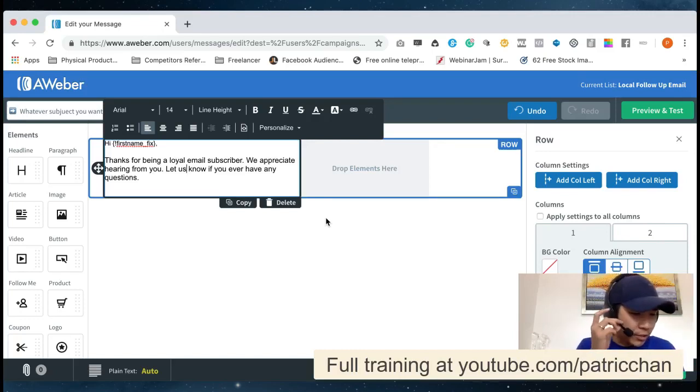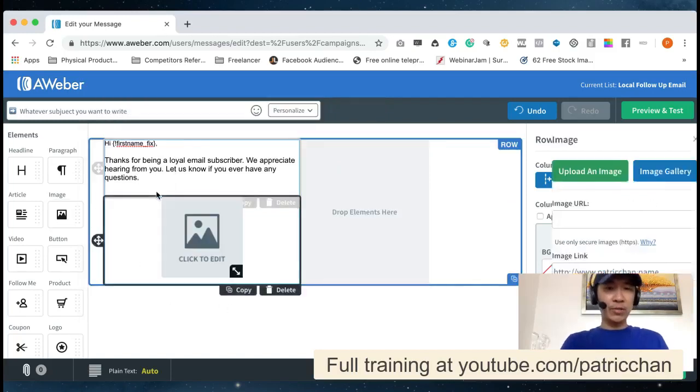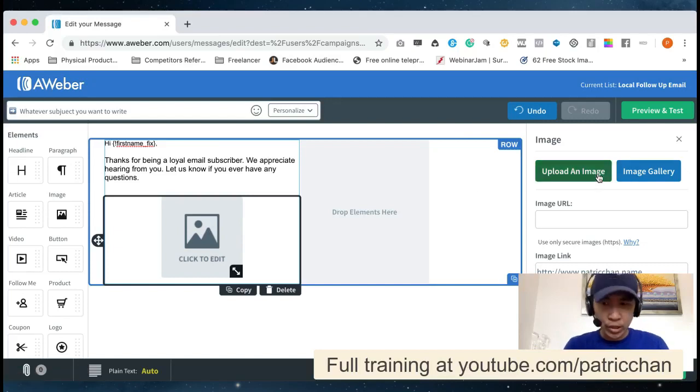Rash asked a question: what's the font type and size? The font type, I will usually just leave as the default font type that the system has. And the font size I usually run at 14 or 15. Sometimes I use 15 if my email copy is not too long and I want them to really see the emails. So that's one feature where you can adjust this. The other one that I usually use is image. I can just drop the image here, upload an image and so on, and link accordingly.